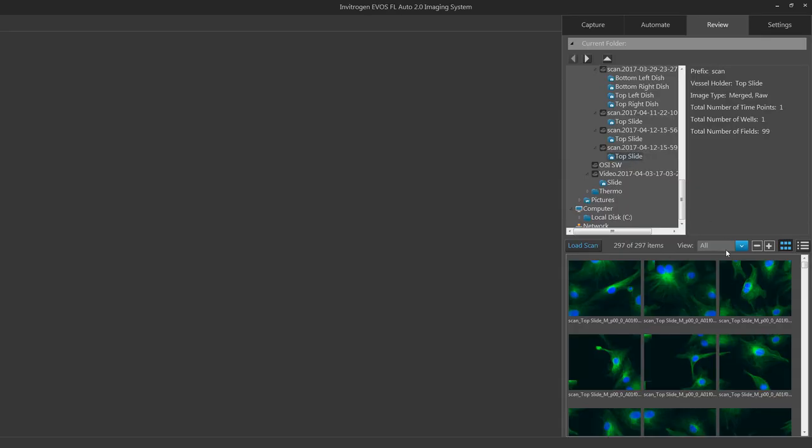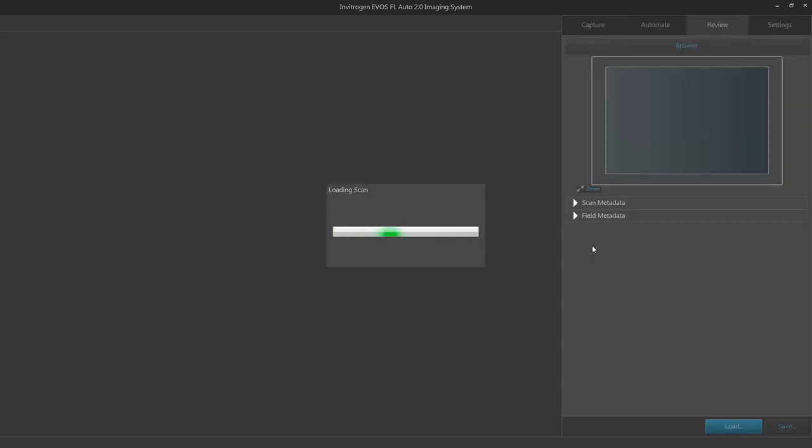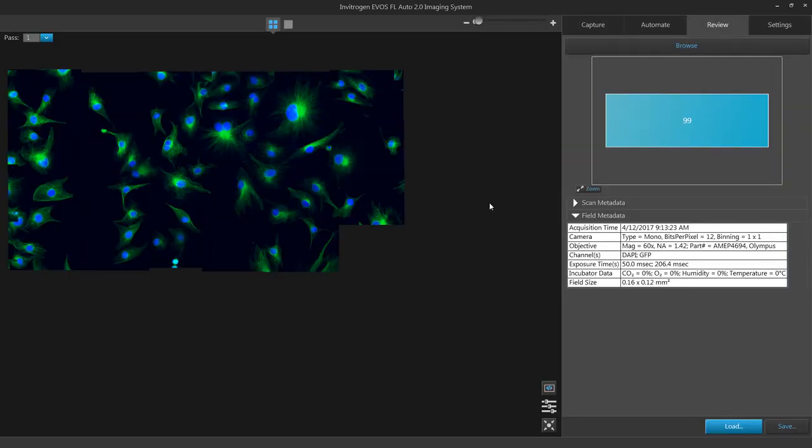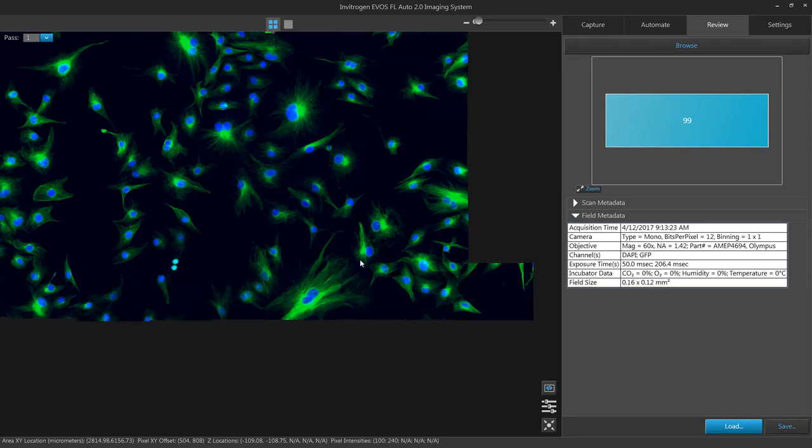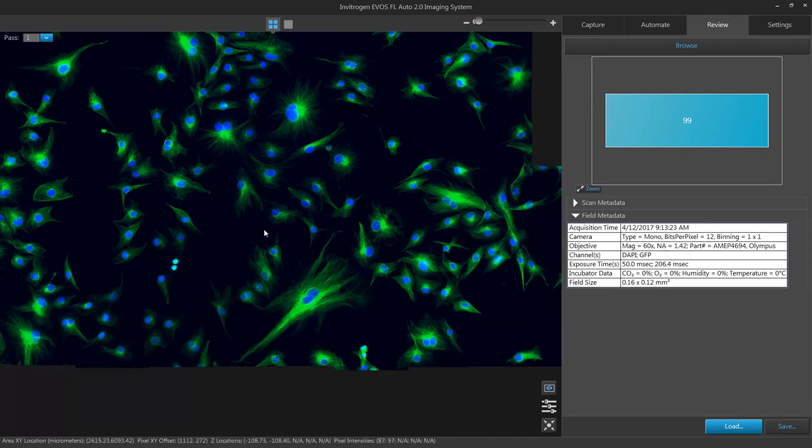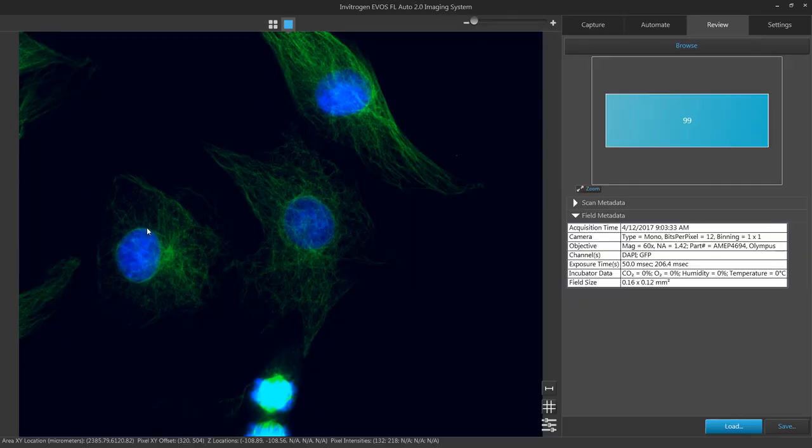If you wish to review a specific file type, use the View menu to load a specific file type. Click Load Scan to load images within this folder into the Review tool. To look at a specific field, double left click on your field of interest to move to your field location with your selected image.